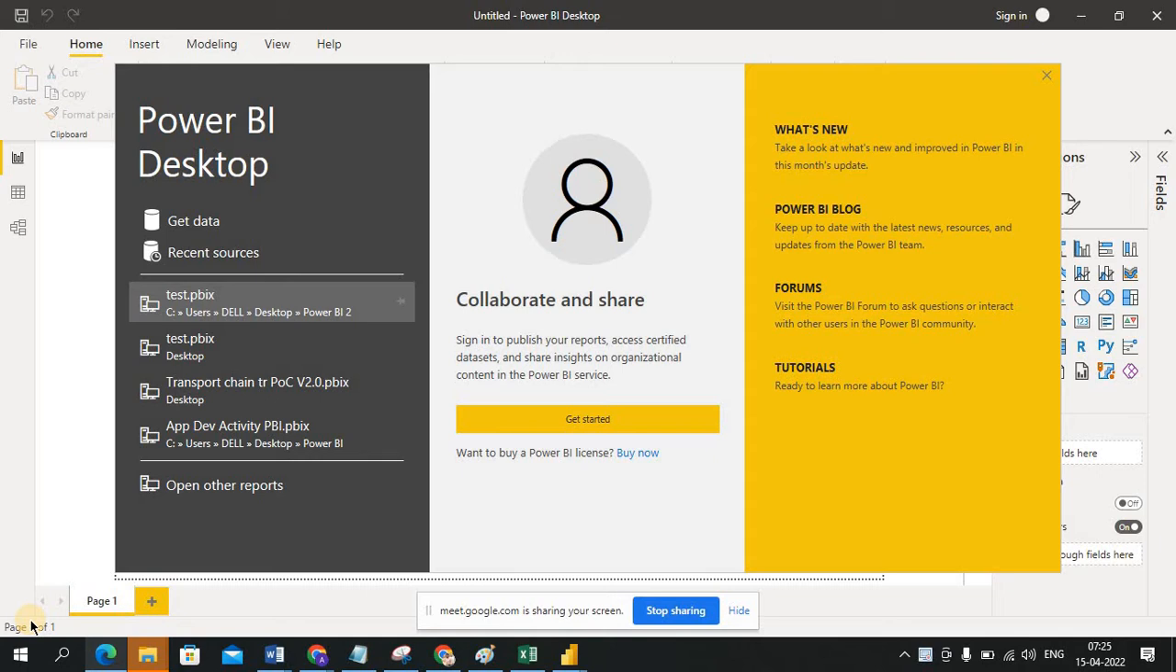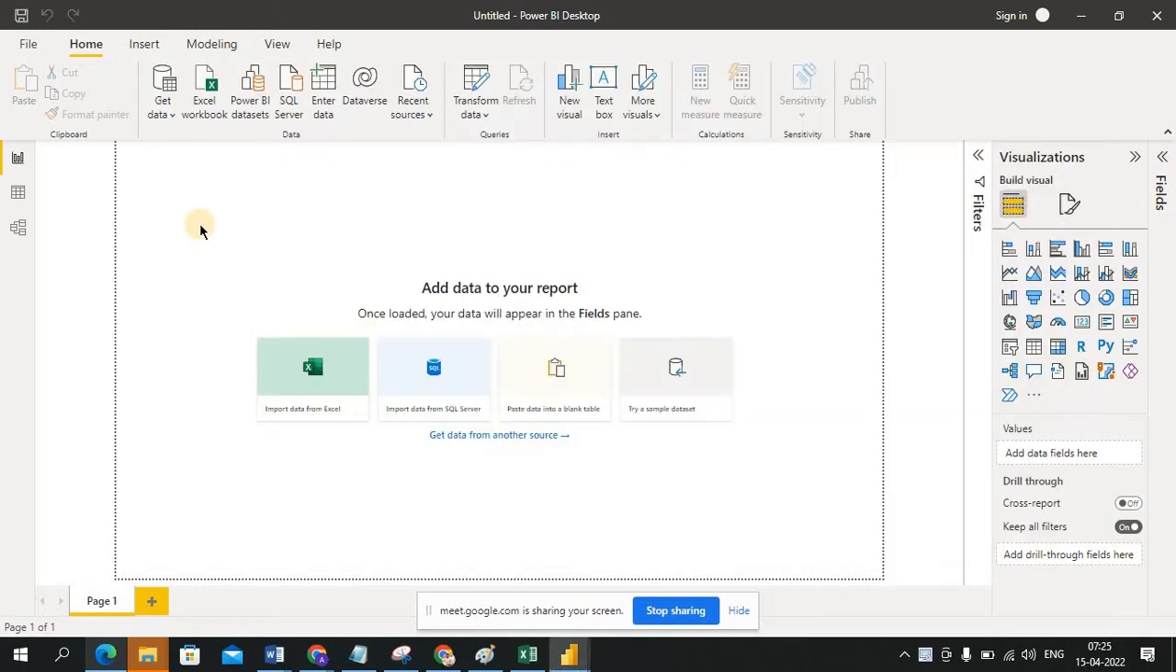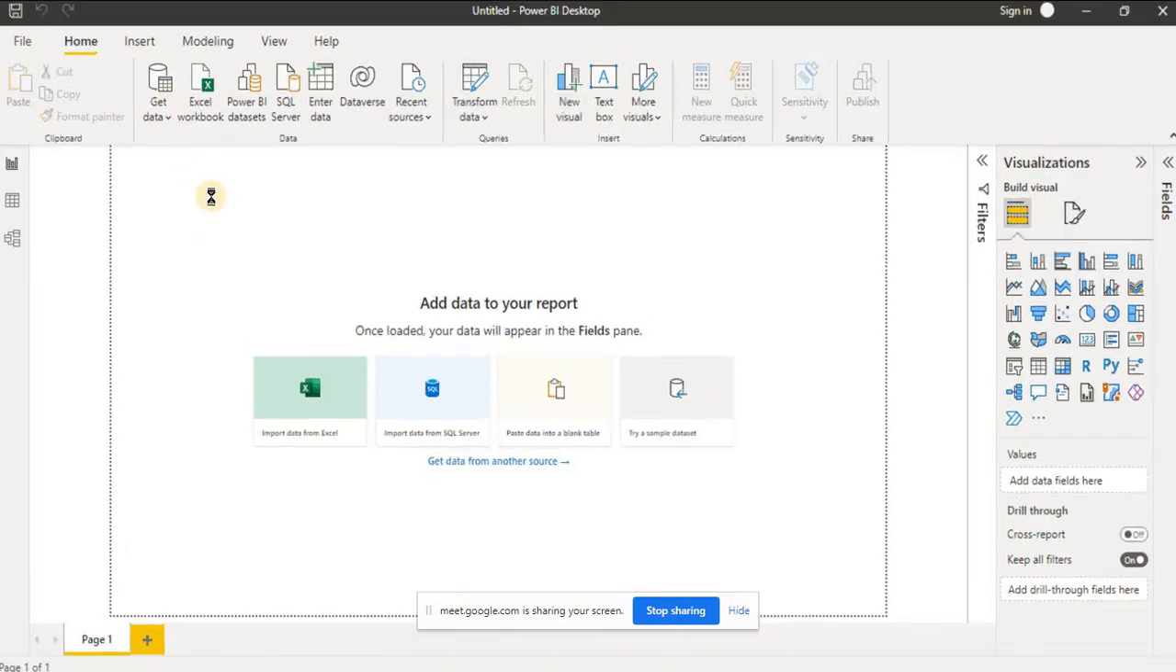This is the introduction of Power BI, guys. The output, when you launch Power BI, comes with different options like get data, recent sources, and open other reports. If you click on get data, the same option presented here, with the same pop-up option, we will get the get data option.